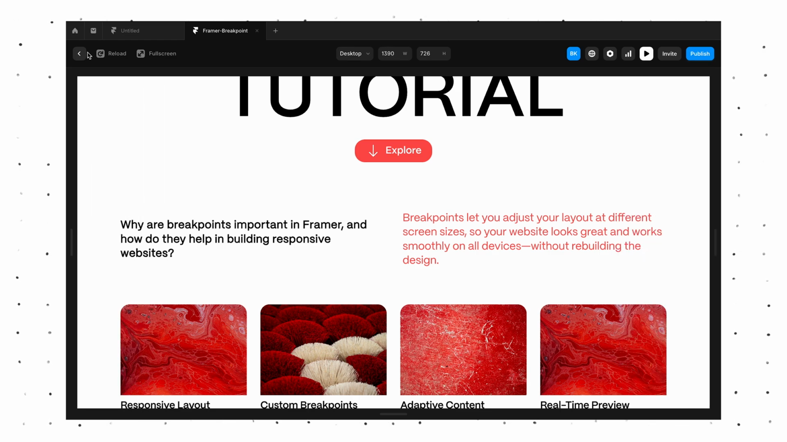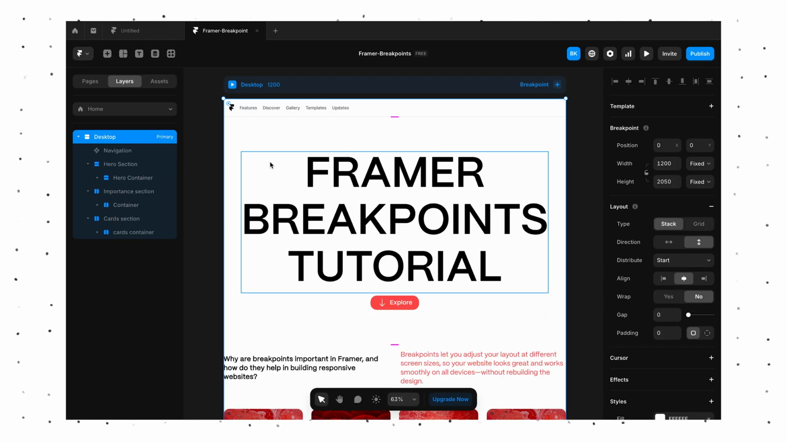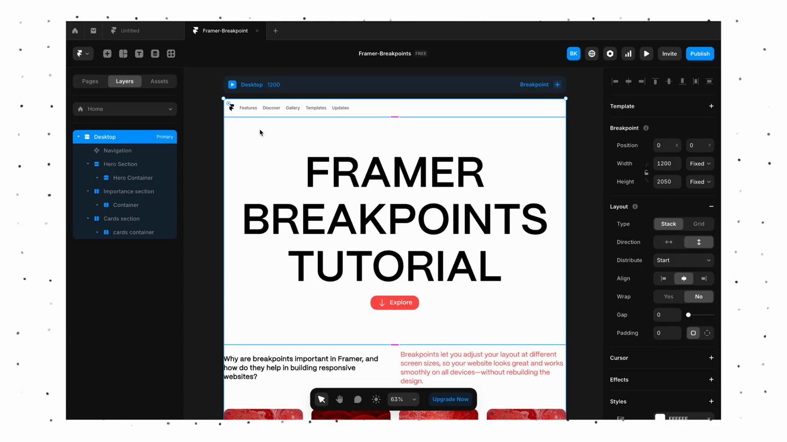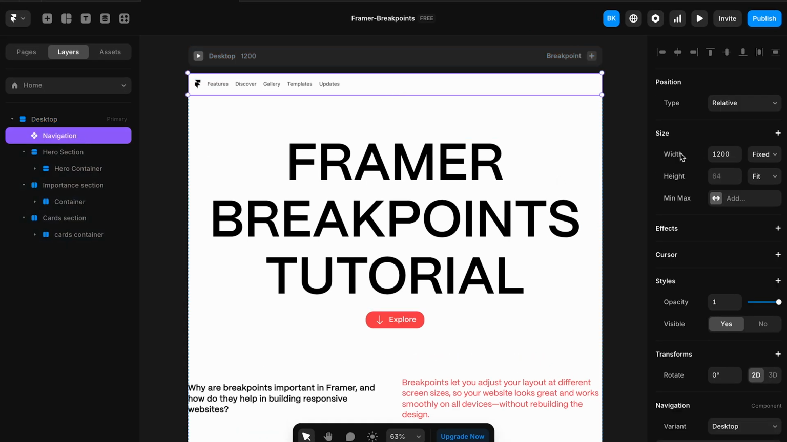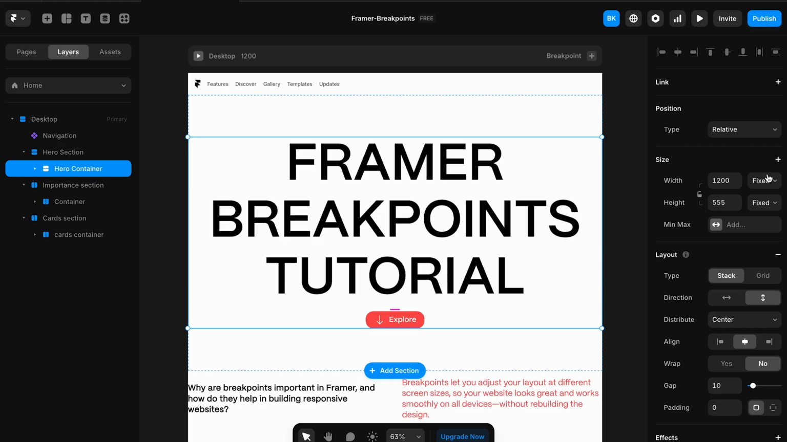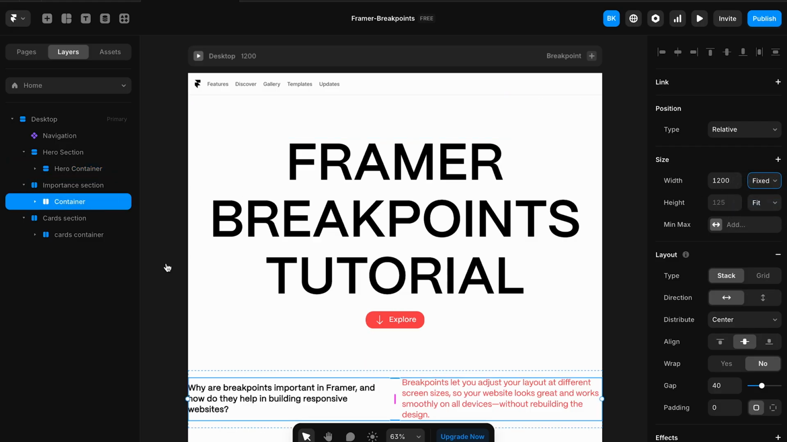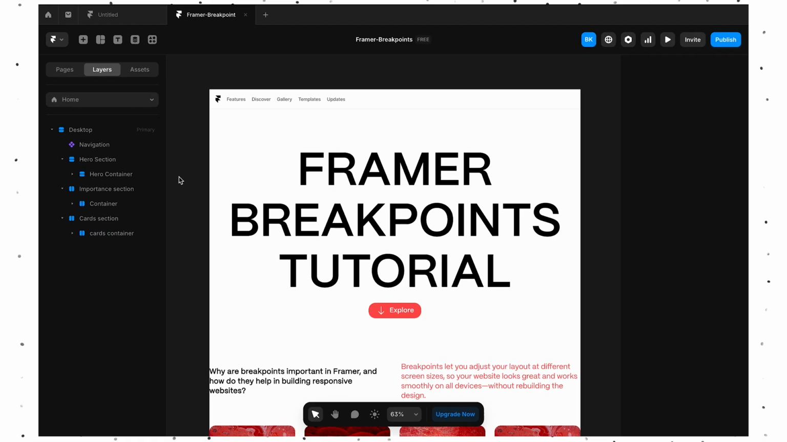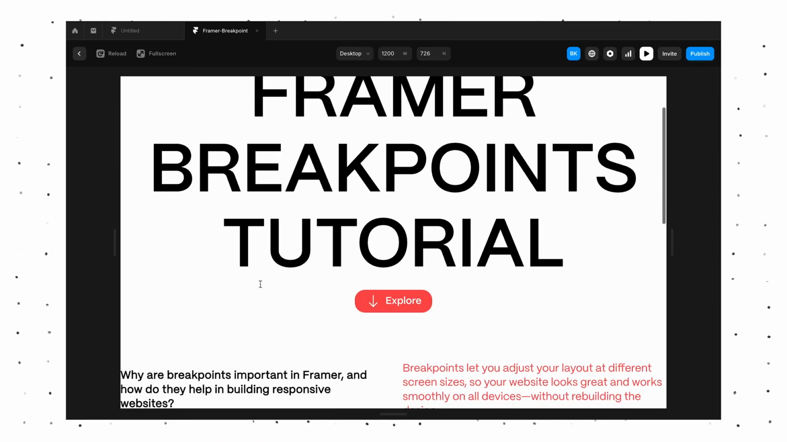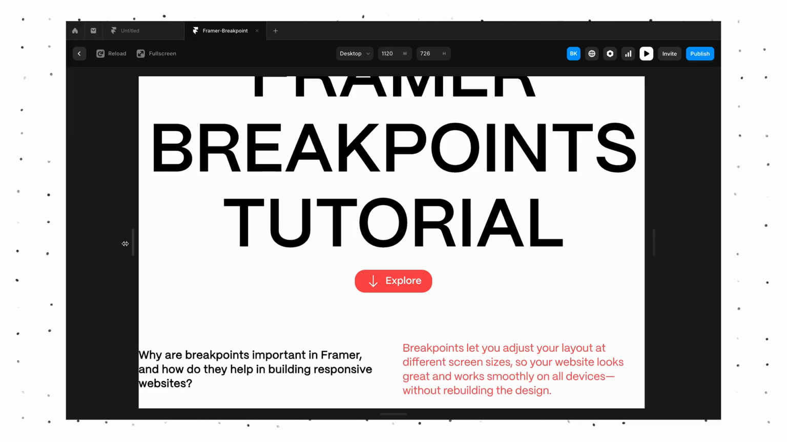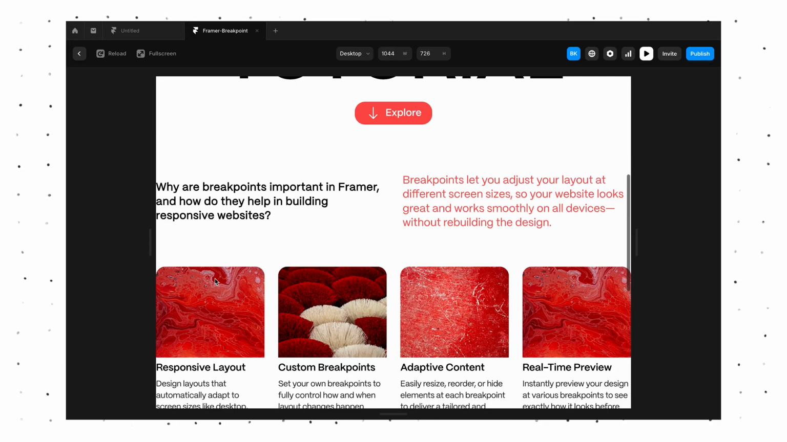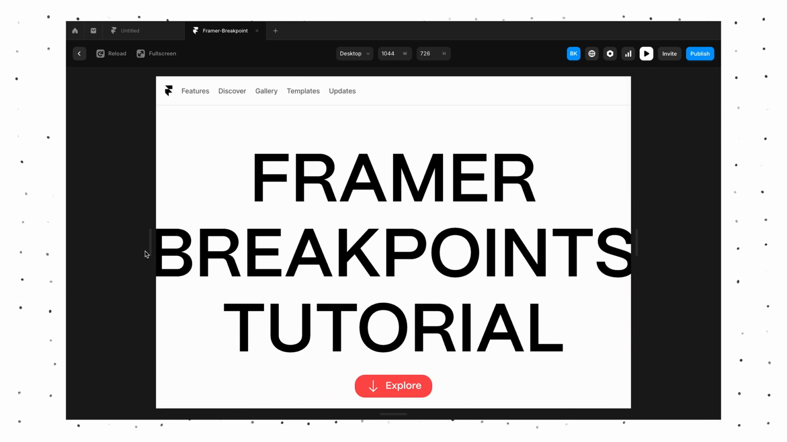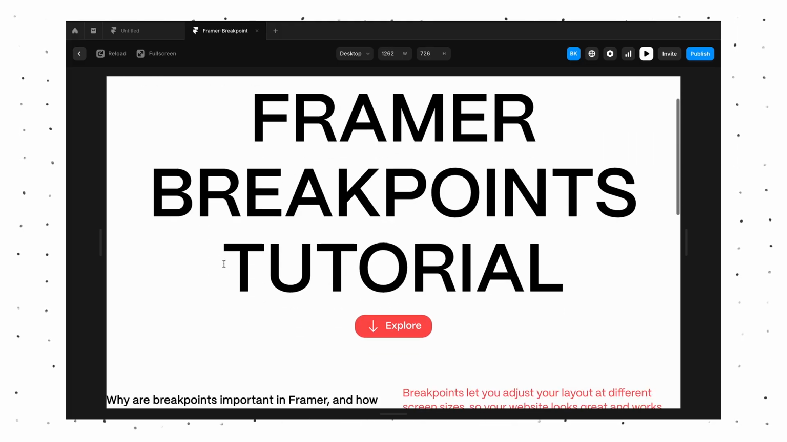To fix this, first I'll change the width of the containers in each section to fill. Change the width of the nav bar to fill. Hero section to fill. This section to fill. And the card section to fill. Now I'll preview this and see that the content is adjusting according to the width of the web page. But it's still not what we want. The spacing and layout is all messed up.